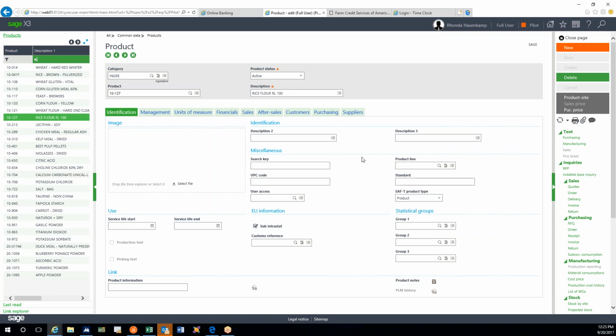So are you good with the rice flour here? Yeah. Okay. So on the identification, there's not much here. It's the product, rice flour. It's active. No statistical groups assigned. Let's click on the Management tab.